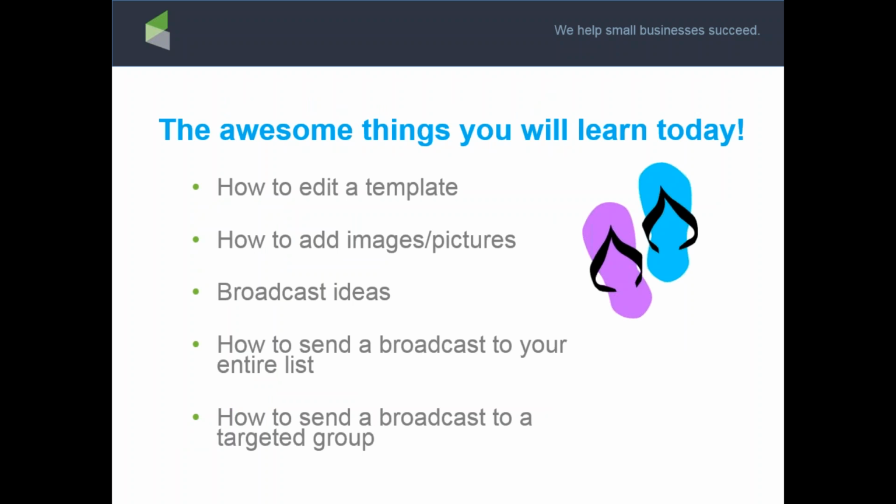So the things we're going to be learning today is how to edit a template, how to add images. I'm going to show you some ideas on why to send a broadcast instead of putting people on a campaign. I'm going to show you how to send a broadcast to your entire list, and I have my hands all the way out, and then how to send a broadcast just to a targeted group of people.